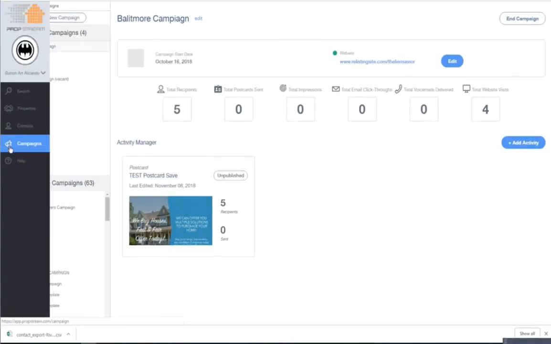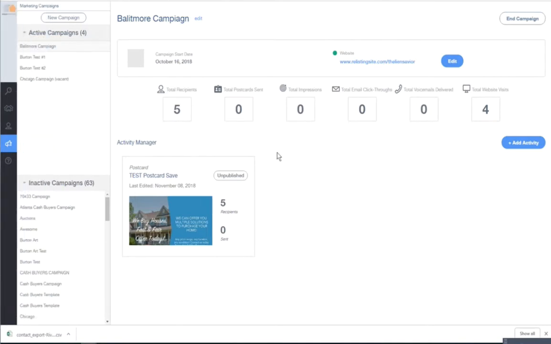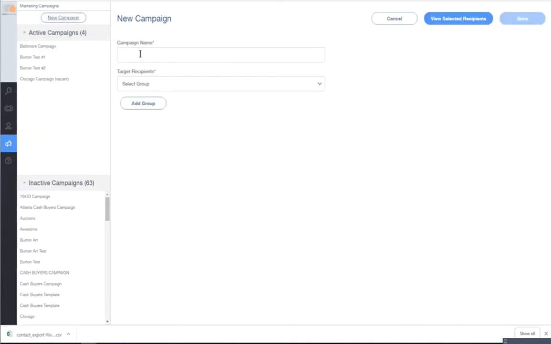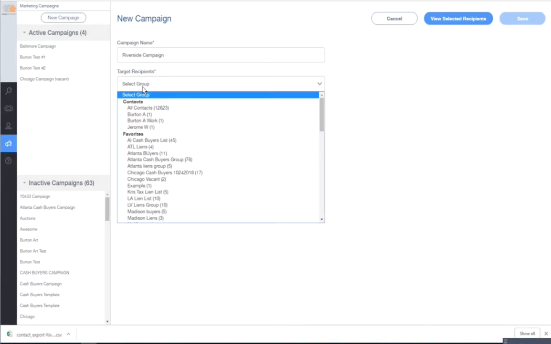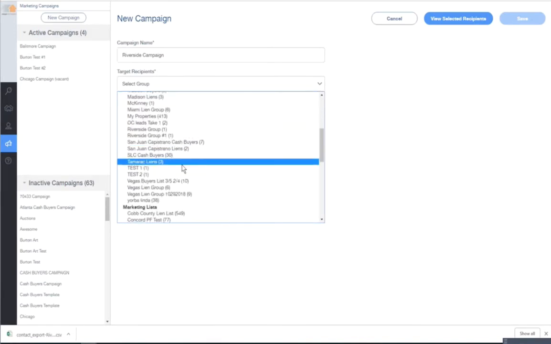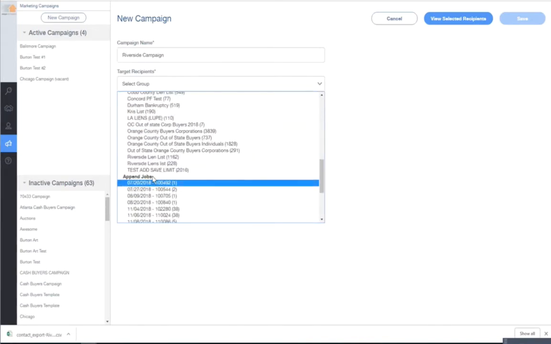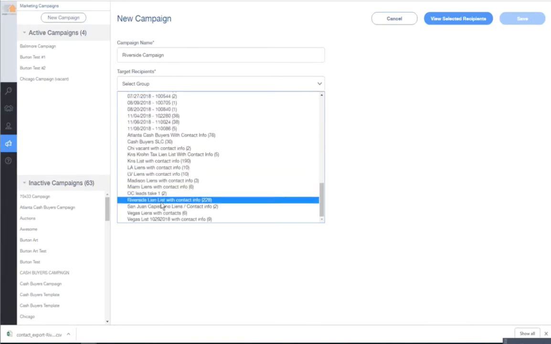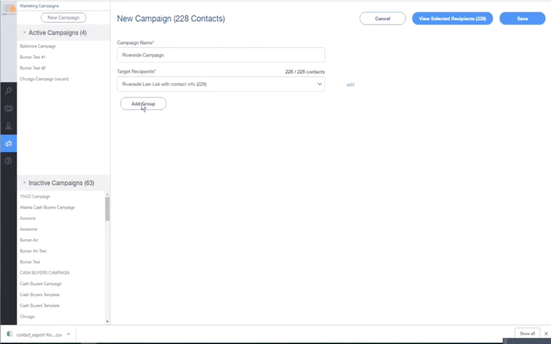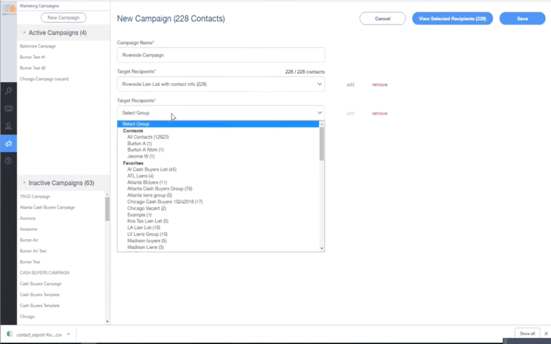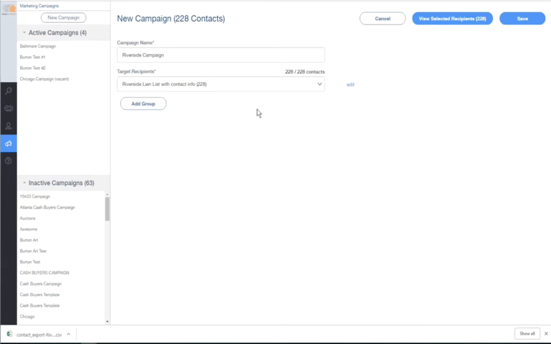So here is our campaign section. To start a campaign is very easy. You'll hit new campaign and name the campaign, so Riverside campaign. We're going to choose our group, so I'll select the group, and this time I'm going to choose the group from the appended jobs list. So I'm going to choose my Riverside liens with contact info. I'll be able to market to more than one group if I wanted to, or just stick with one. Once I select my name and my target, I'm going to hit save.